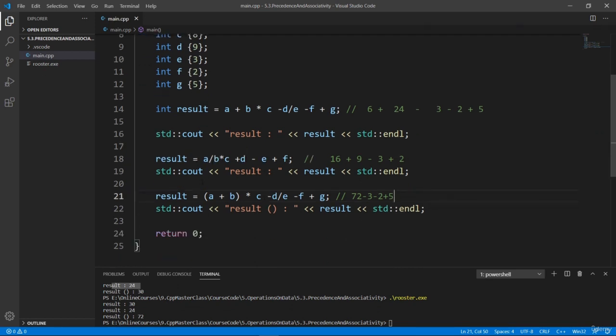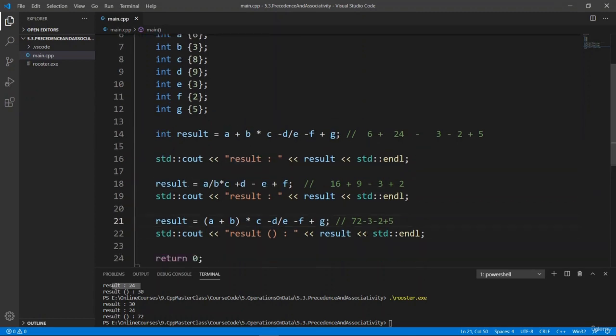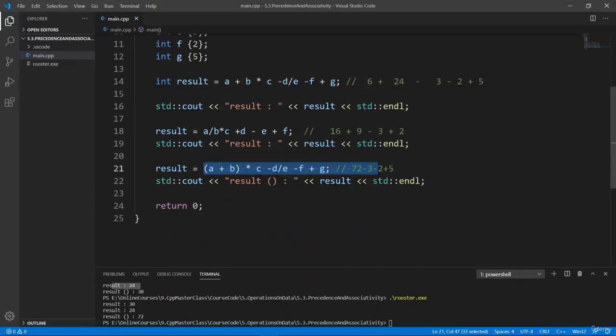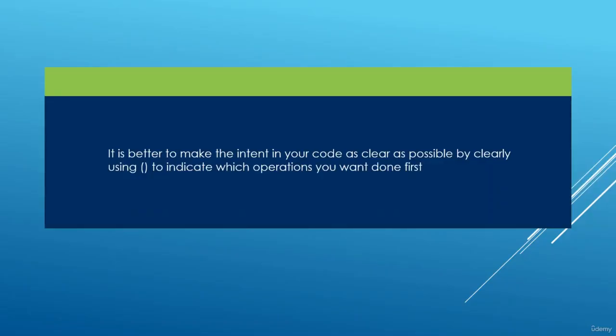Hopefully you can see that using the parentheses, not only can you make it very clear which operation you want to be done first, you can also override the rules that are prescribed by the precedence tables that are defined in C++. I hope this makes sense. And this is really all we set out to do in this lecture, to learn a little more about precedence and associativity. And my advice to beginning programmers is not to rely on the precedence table too much. It is to try and make your intent very clear using parentheses.